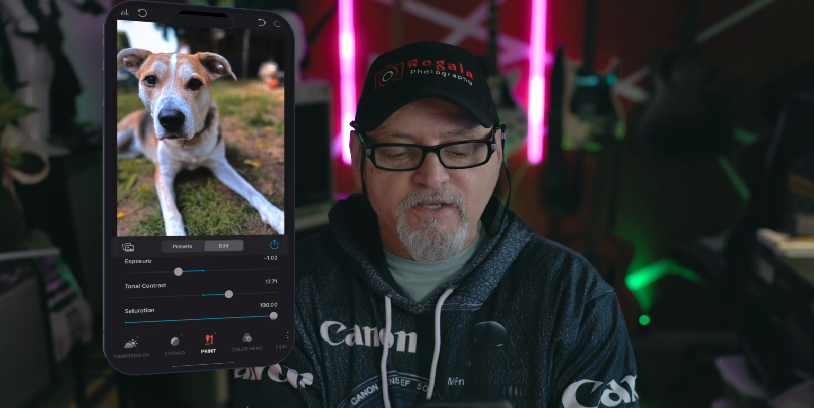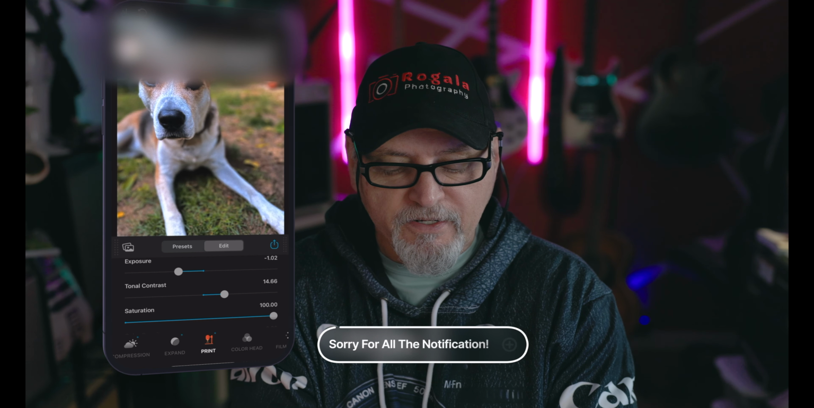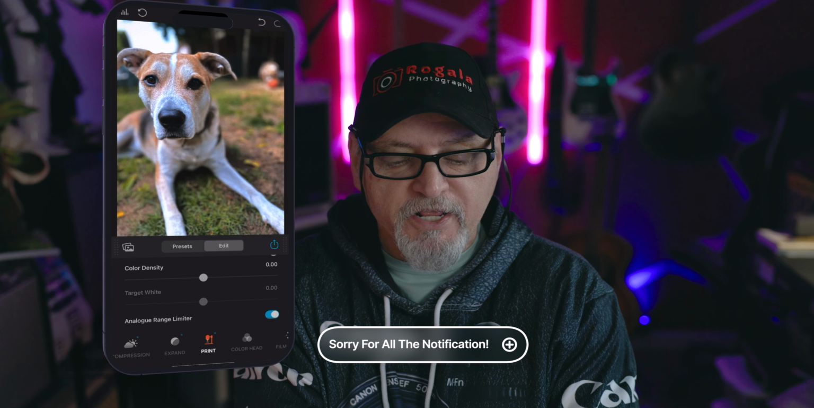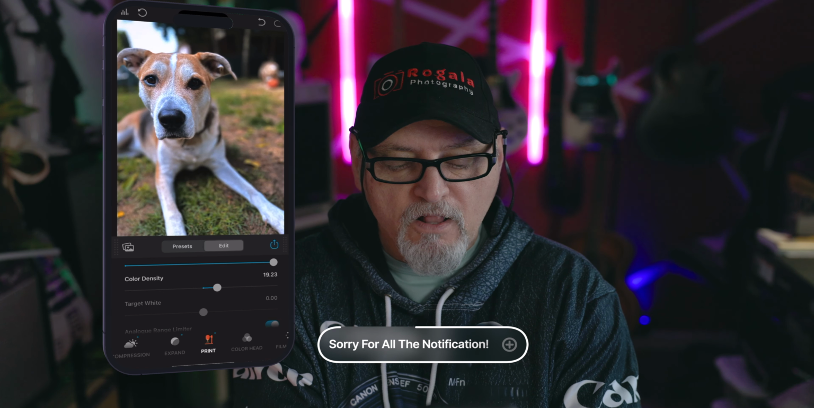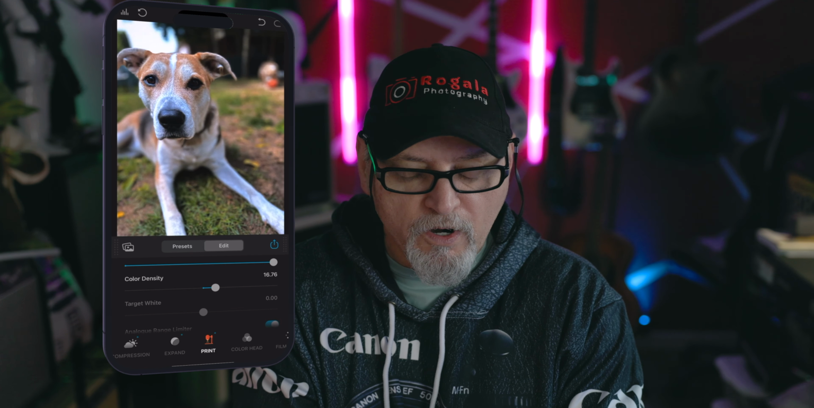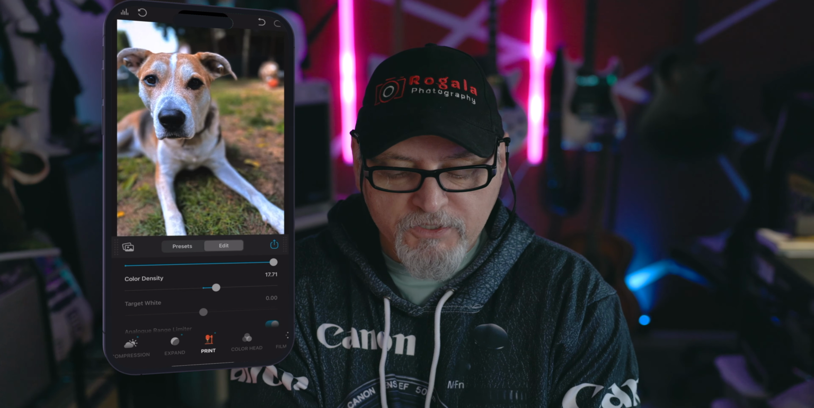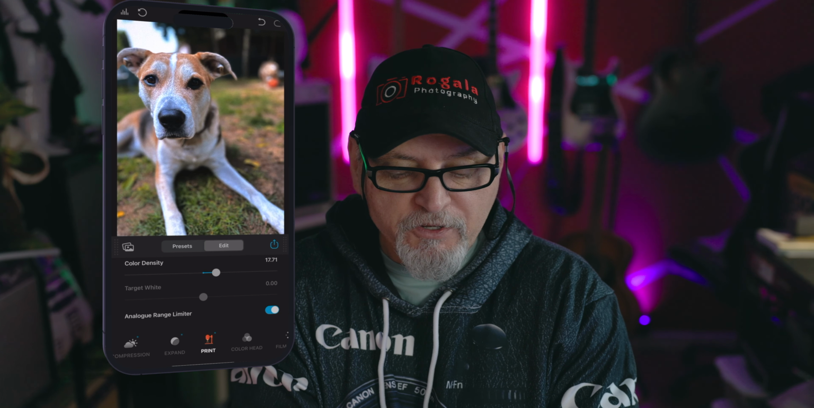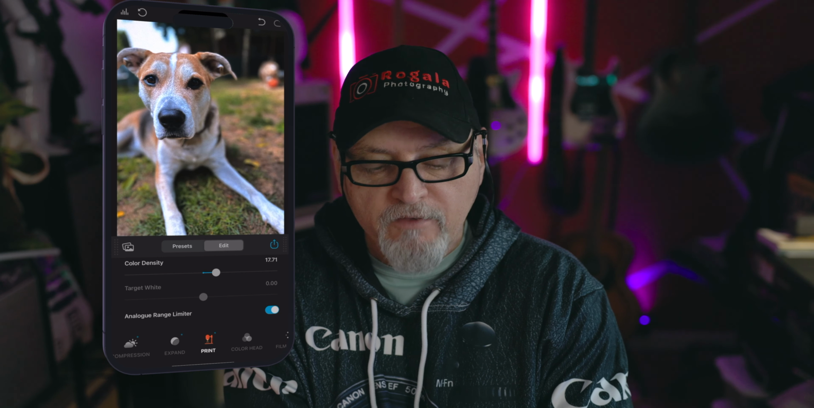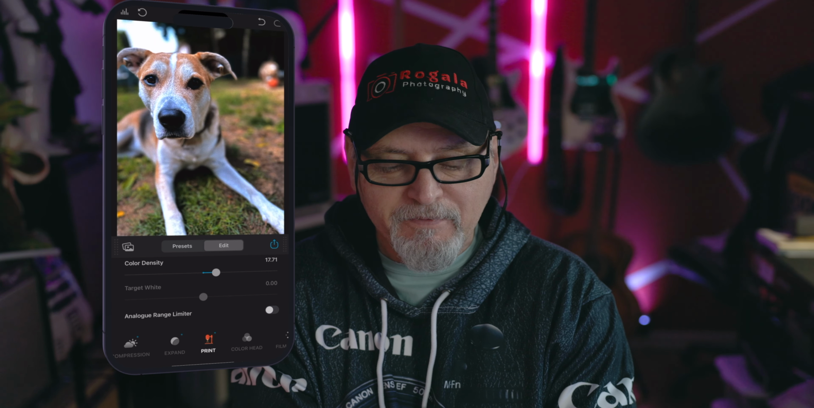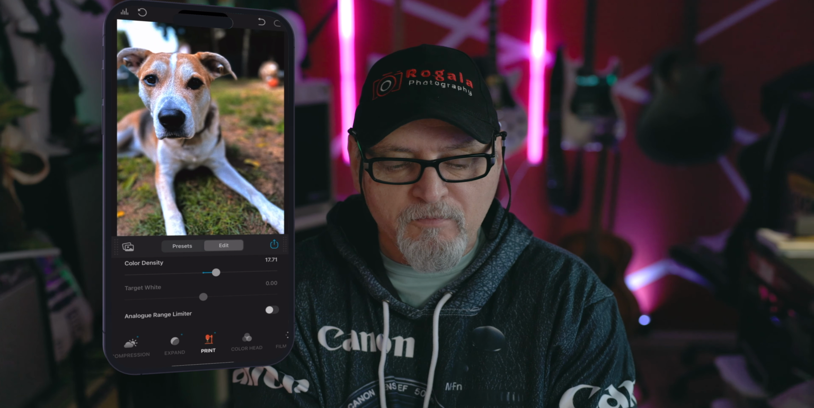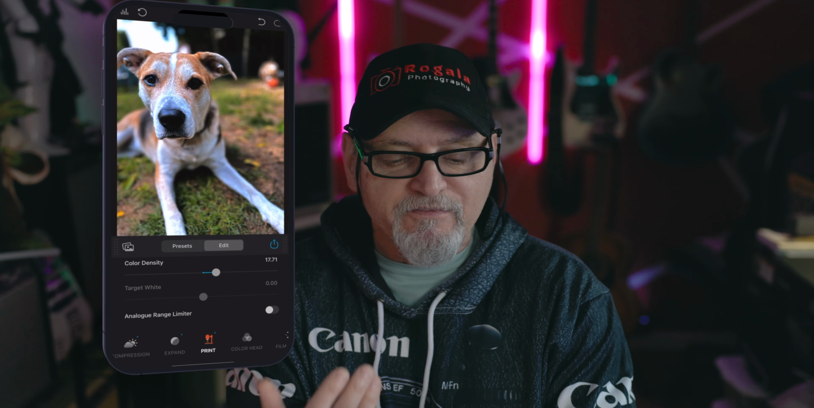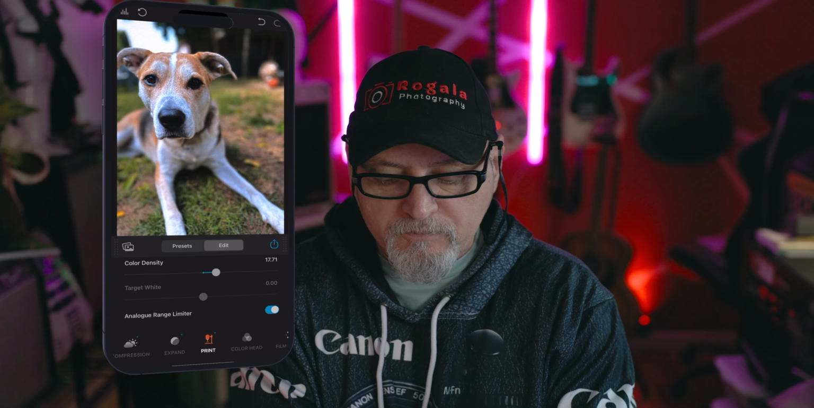Tonal contrast, I kind of want a lot of contrast on here. Saturation, I usually leave that on full. Color density, this one's a little bit more aggressive. Target white, that would be your white balance, so you can change your white balance. And then I usually leave analog range limiter. If you turn that off, it's a little bit more aggressive, a little more contrasty. I kind of take it off and it softens up the photo a little bit.